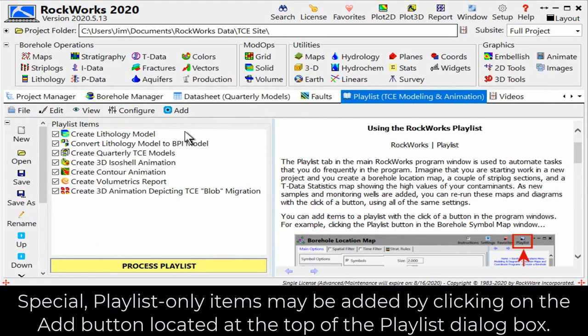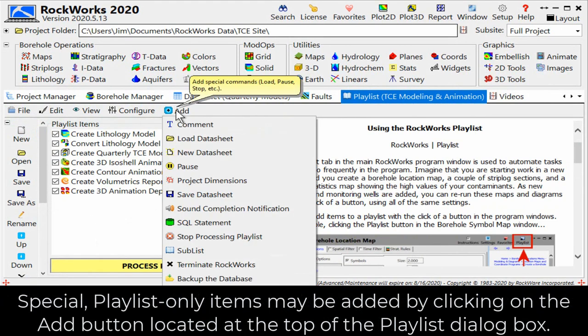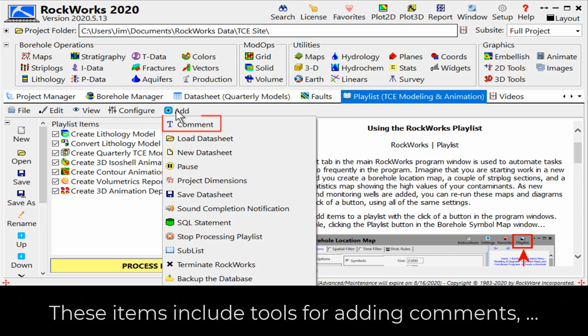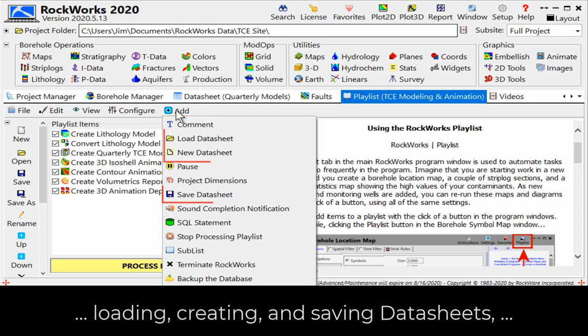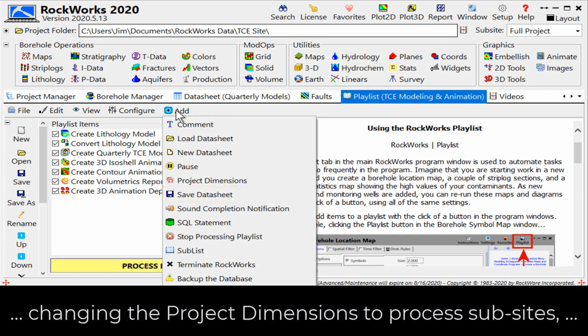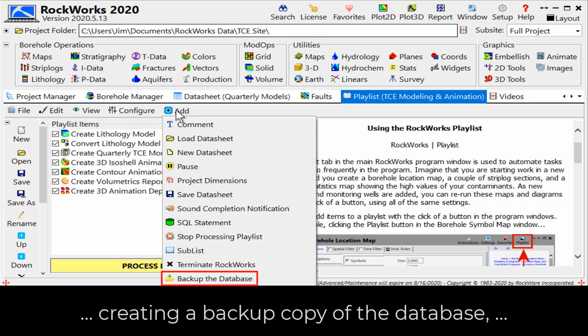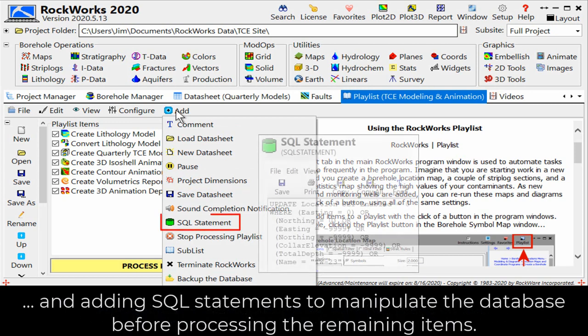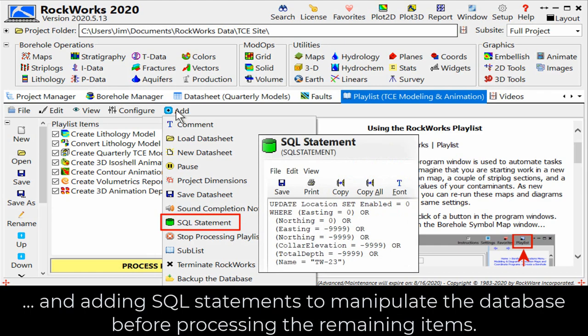Special playlist-only items may be added by clicking on the Add button located at the top of the playlist dialog box. These items include tools for adding comments, loading, creating, and saving data sheets, changing the project dimensions to process subsites, creating a backup copy of the database, and adding SQL statements to manipulate the database before processing the remaining items.